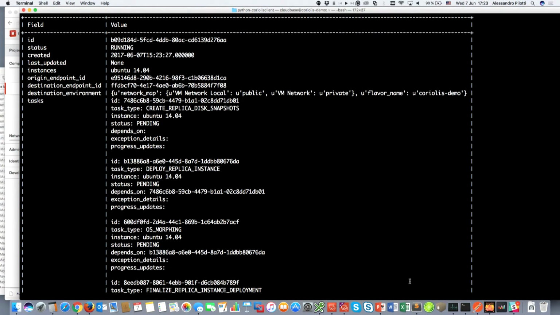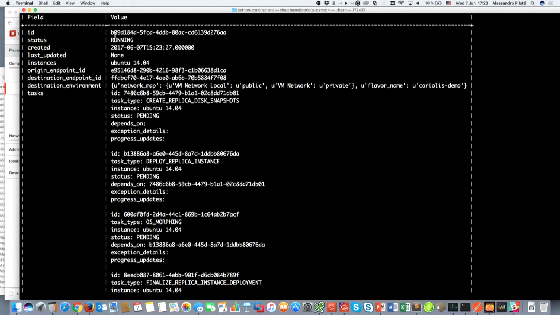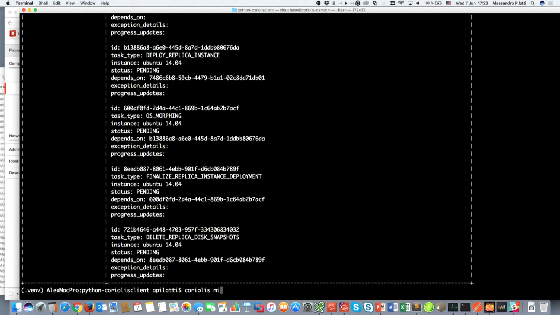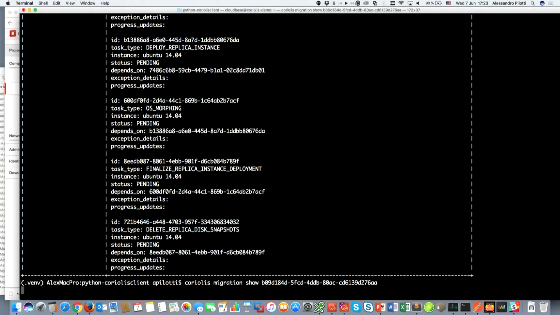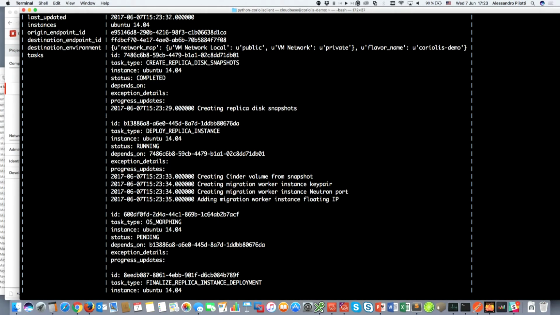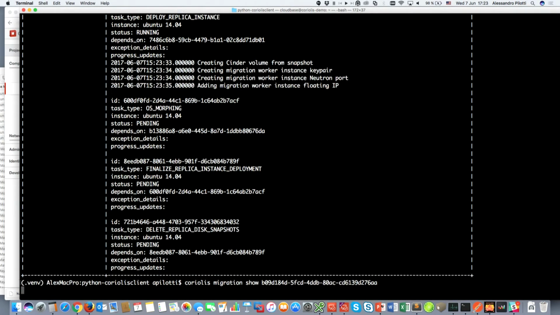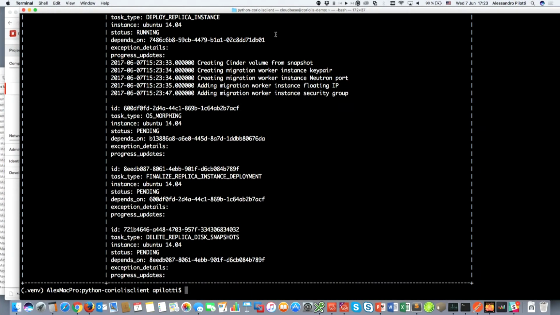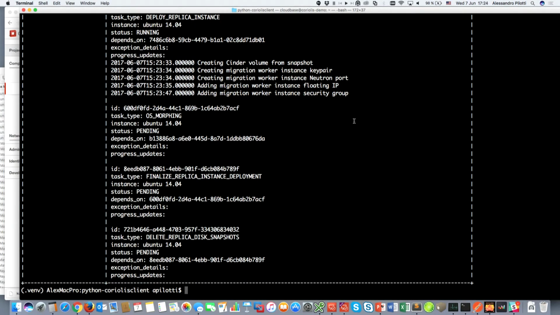It started, and again there are a bunch of tasks. I can just go and look at Coriolis migration show. And again, I will have a new temporary VM which comes up. I can actually go and see it. It's a temporary name coming up with all the data. This is just an Ubuntu machine, or Windows for Windows VMs, okay? Which comes up and it's just temporary and has the job to perform stuff that otherwise I wouldn't be able to do from outside.